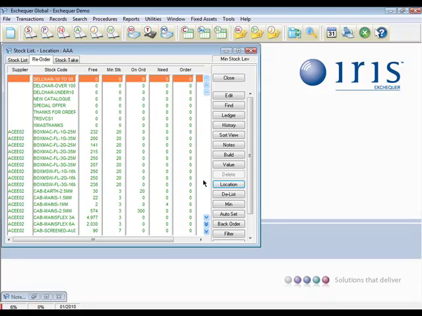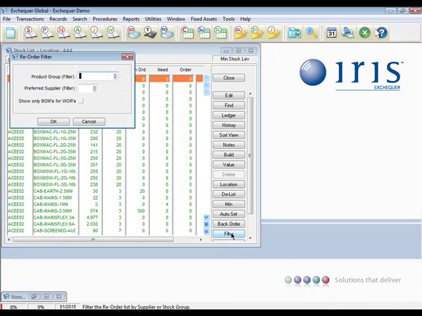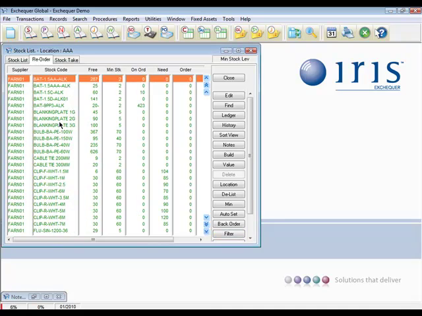So the next thing I'm going to do is I am going to filter that list further, and all I'm interested in is those items that are provided and sold by Farnell. So I can type in the account code here and say OK, and this is using the preferred supplier field that is on the stock record itself. So now my reorder list is just listing those items that are supplied by the supplier Farnell.